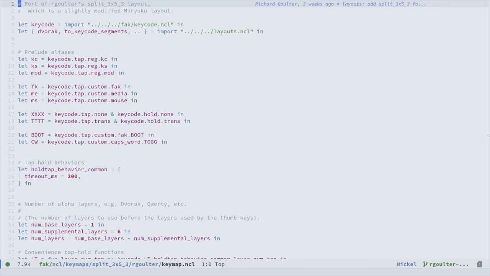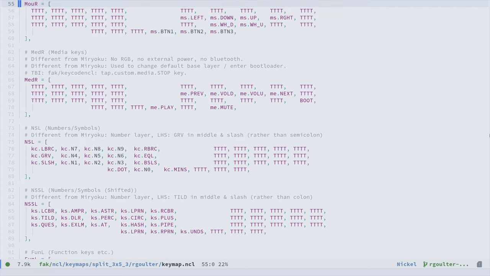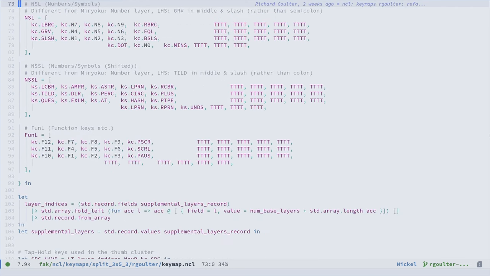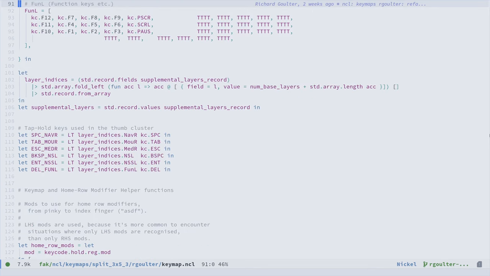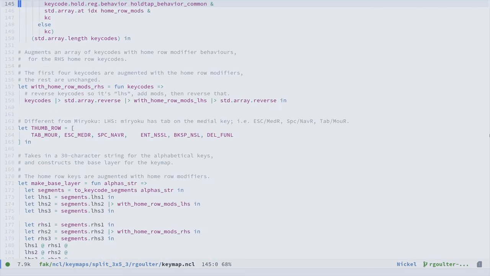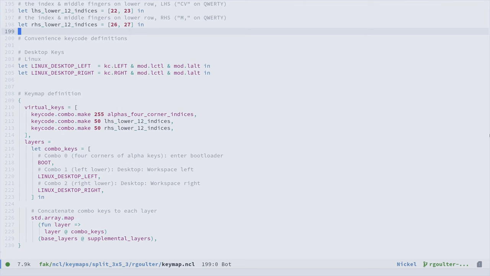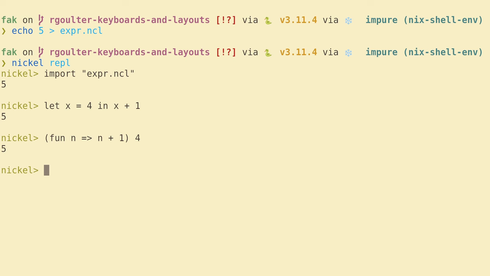So just as a sneak peek of what FAK firmware written in Nickel looks like, you can see there are a bunch of let statements. It's very much expression based. You can see a bunch of arrays and records. You can see some functions and some other interesting syntax going on. I'll go into more details about a keymap like this later.